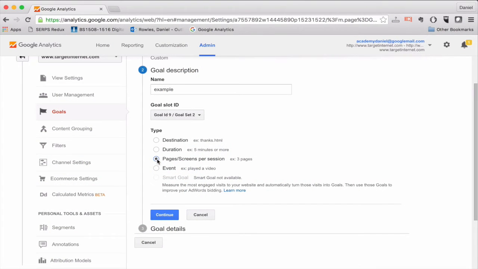The next goal is a number of pages per visit or per session, which basically means when someone visits the website, how many pages they look at. So again, if the average visitor is looking at 3 pages and somebody looks at 10, you might think, well, that's a great thing. But it might also mean they can't find what they're looking for. So those 2 types, a duration and a pages per visit, you need to be a little bit careful of. So we tend not to use them too much.